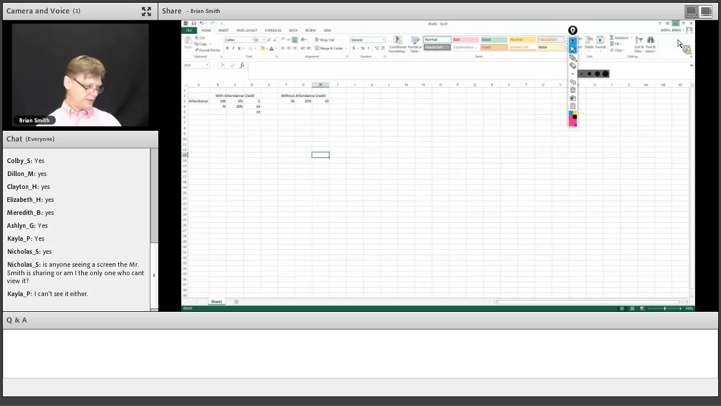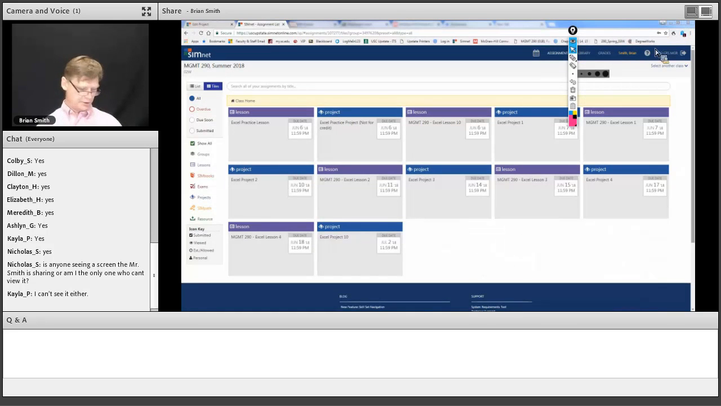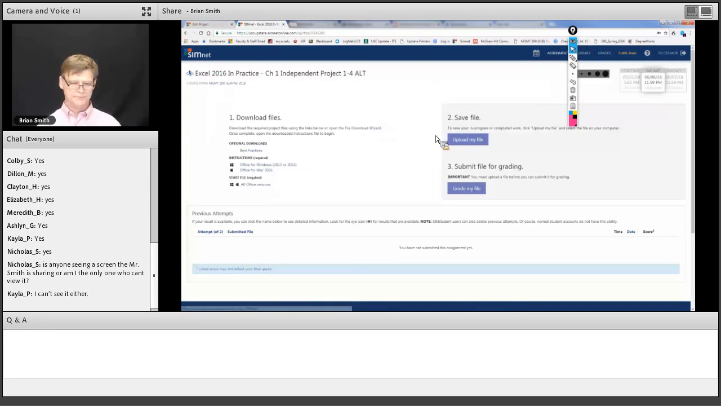So any questions on attendance credit? If you do have them, put them down in the Q&A box down there. All right, so the practice project. The practice project, you're actually downloading files to your workstation, and you're going to do the work on your workstation. And remember, this is where you have to have Office 2016.